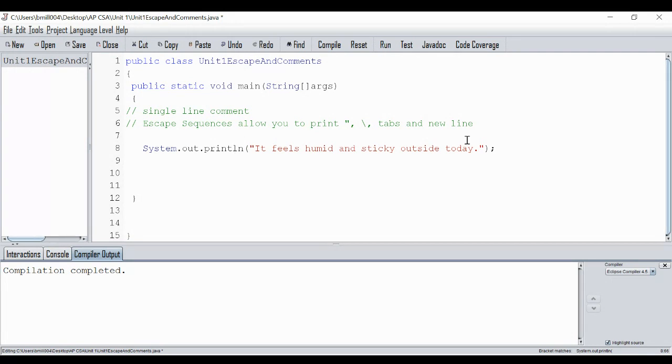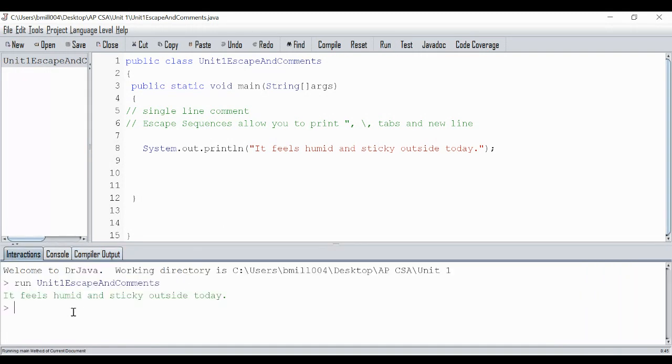With the println, I know my cursor will go down to the next line after it prints. My string literal is all within my quotes. So if I compile this and run it, I shouldn't have any problems. Okay, didn't get any errors, and it says it feels humid and sticky. But I would like this word sticky to be in quotes. I would like this to print like that. But if you'll notice by the colors, it's reading this as a string literal, and this as a string literal, and it has no idea what to do with this word sticky. It doesn't see it as text.